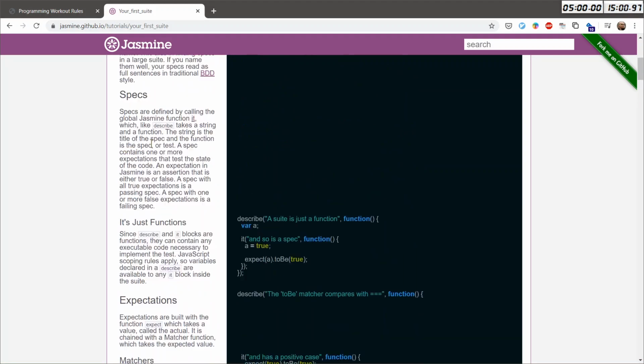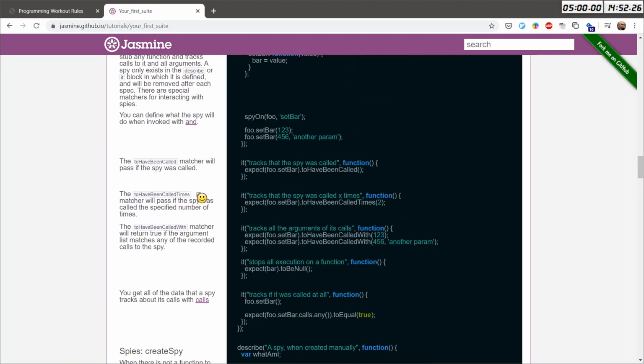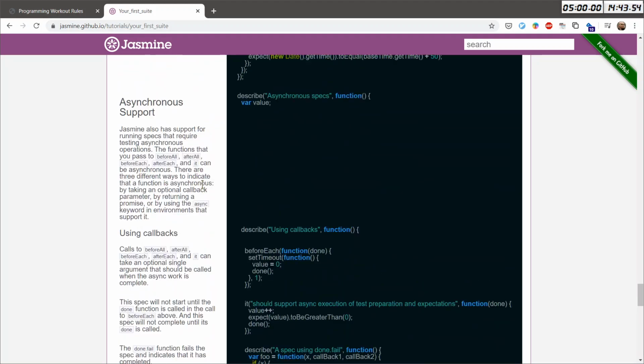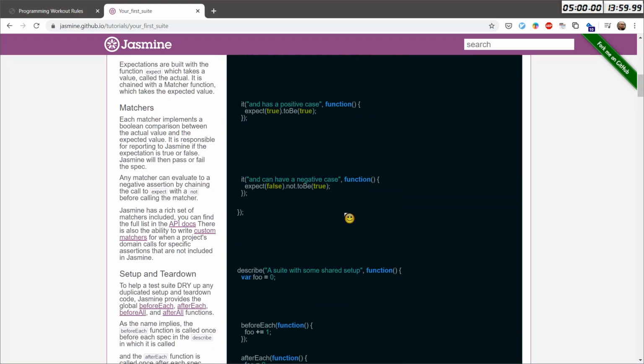Expectations are built. Okay, so this is like a section. I don't know how to structure it. We'll keep it. So now we have expectations. Expectations are built with the function expect, which takes a value called the actual. It's chained with a matcher function, which takes the expected value. Okay. So matchers. To be matcher compares with strict equality. Okay. True to be true, false to be false, and that's something we should verify.